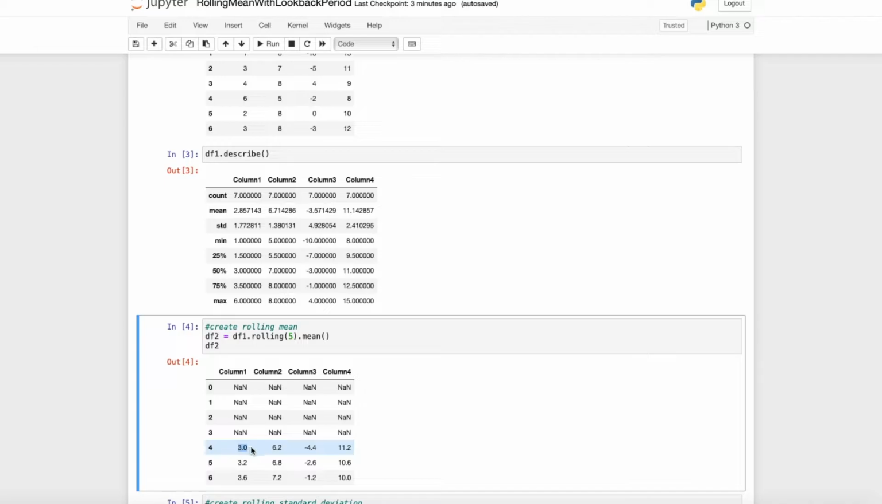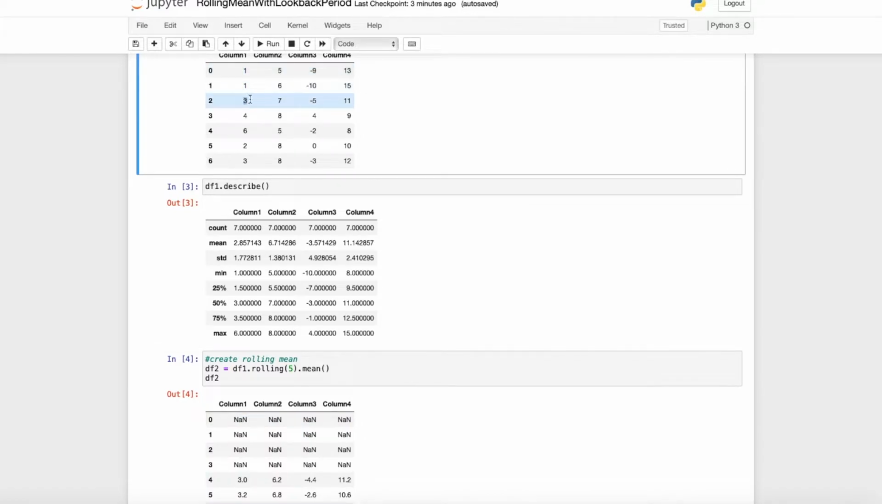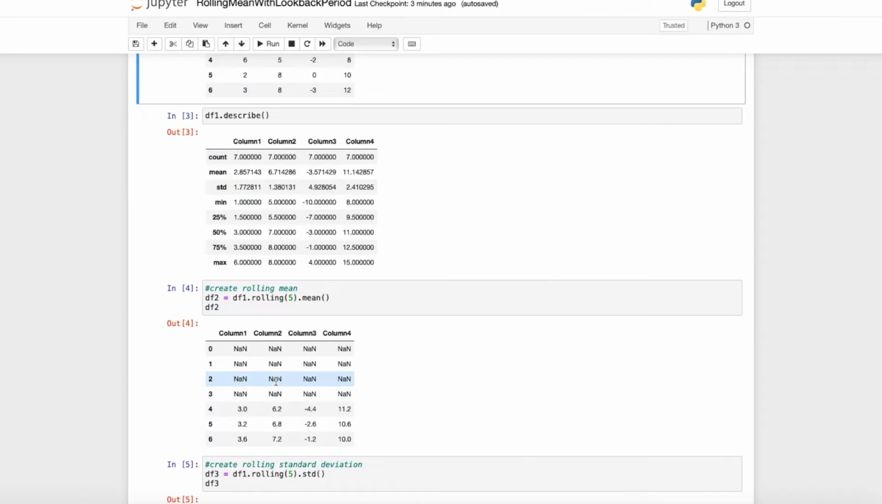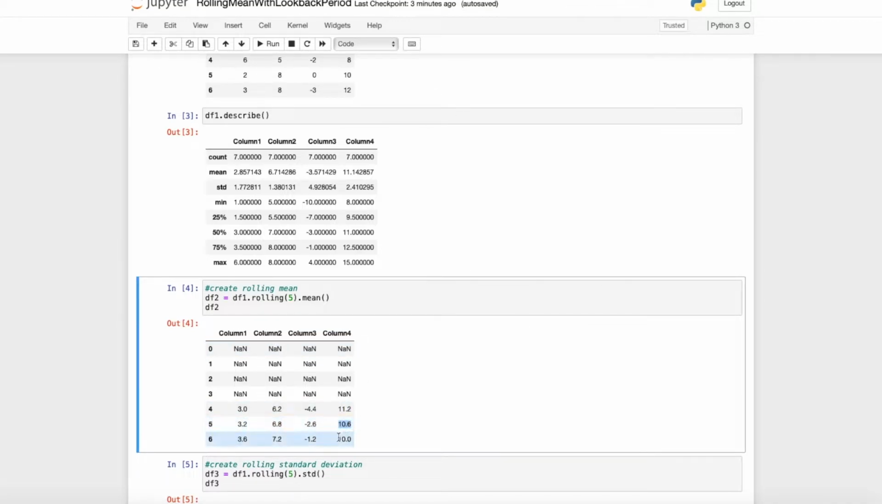Here we get a mean of 3, which is the mean of the first 5 rows. So we just have 1, 1, 3, 4, and 6, and when we take the mean of that, then we get a 3. And the same thing just applies for the other columns. So we have here always the mean with a rolling window of 5.